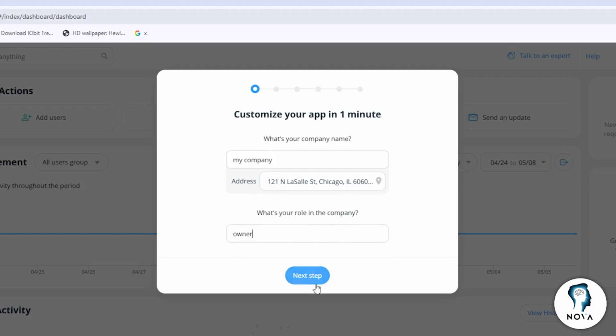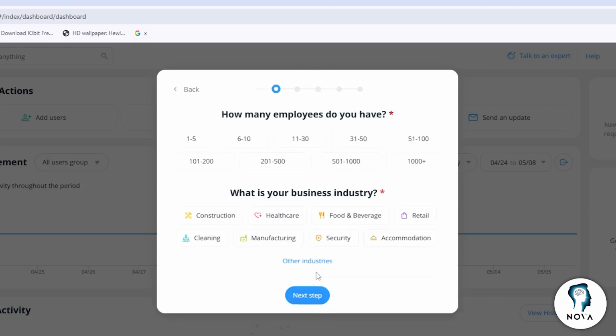Below that, you will be asked about your role in the company. Select the option that matches your position. This could be owner, manager, HR, or administrator. This helps the system understand how you plan to use the platform and may adjust suggestions based on your role. After that, continue to the next step.